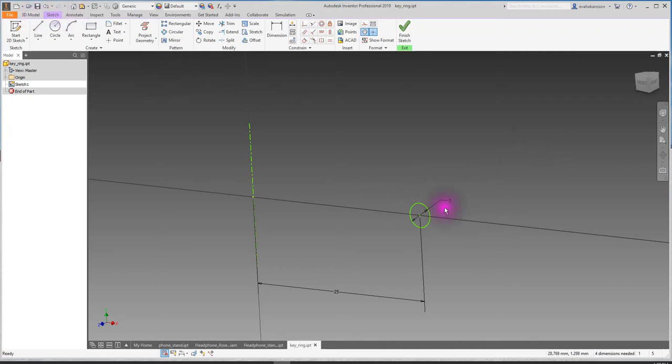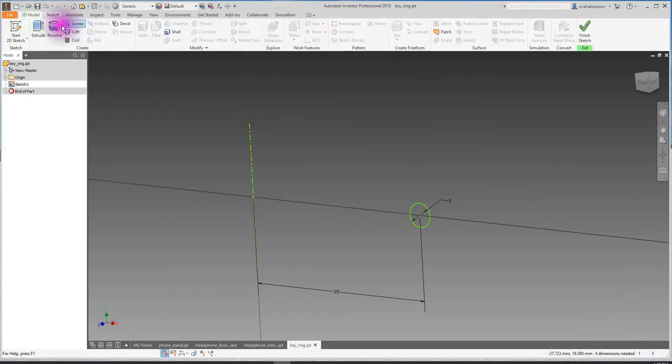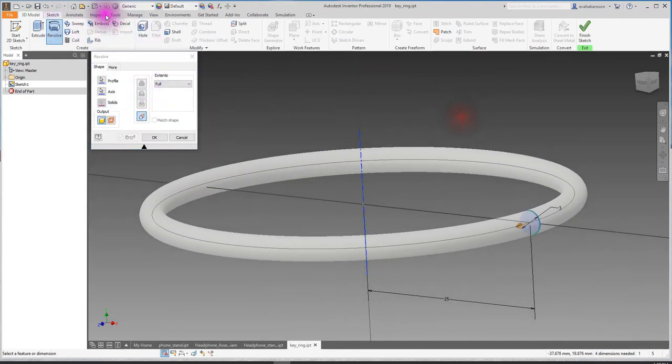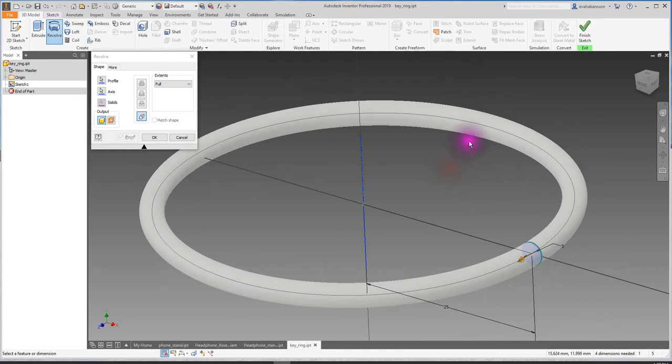Notice one thing, that my sketch is not fully constrained. My lines are green, and it says that 4 dimensions are needed, but that doesn't prevent me from actually revolving or extruding this part. So I select revolve, and in this case Inventor has automatically selected my cross section because it's a simple sketch, and it has also automatically selected the center line as the axis of revolution. This often works, but not always. If it doesn't automatically select it, you just click on it to set the axis of revolution.